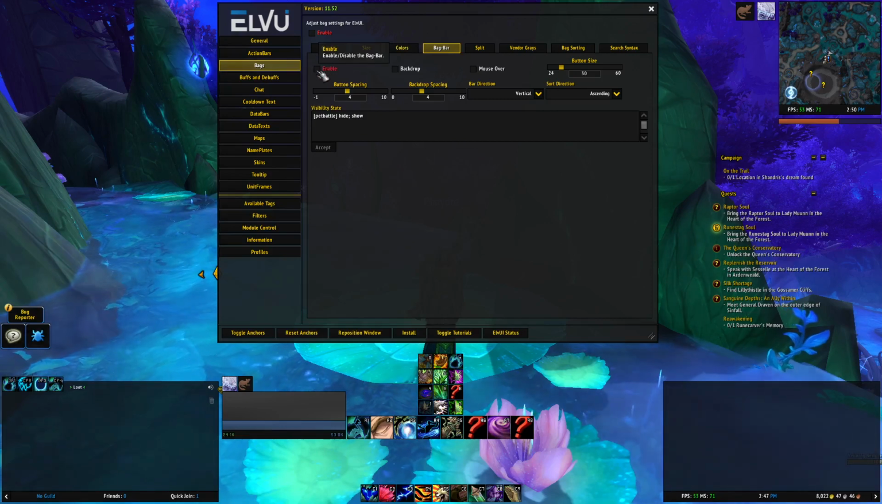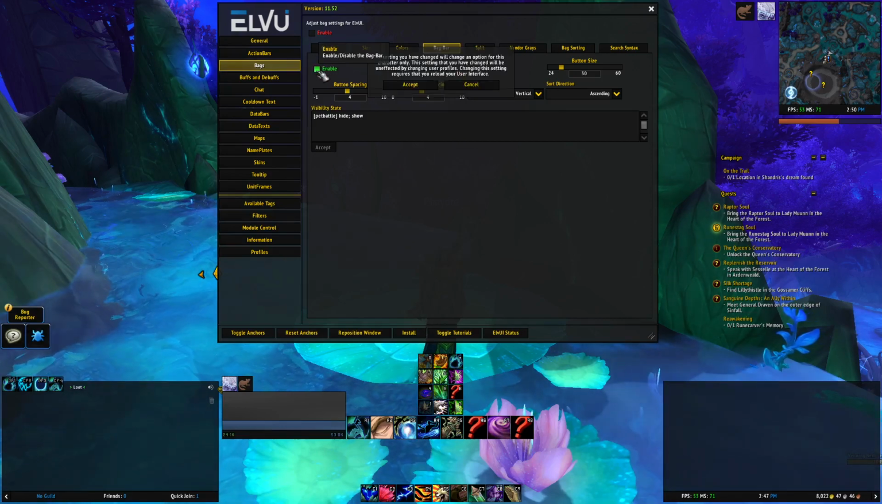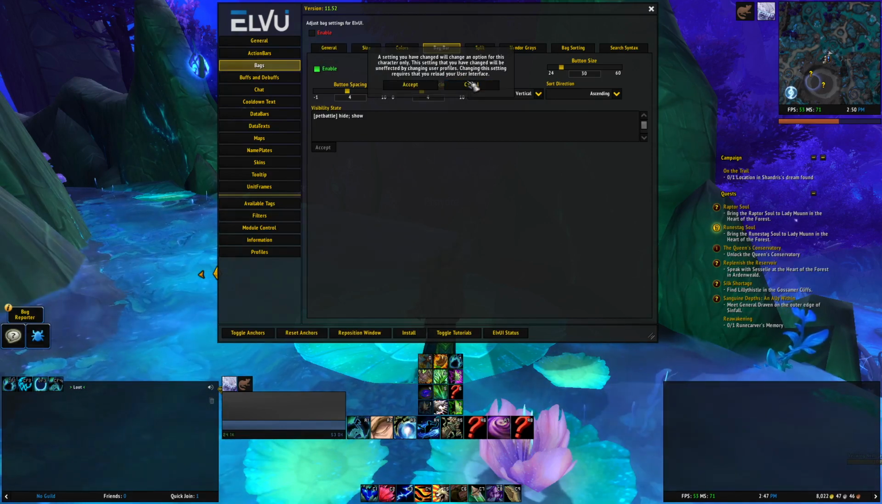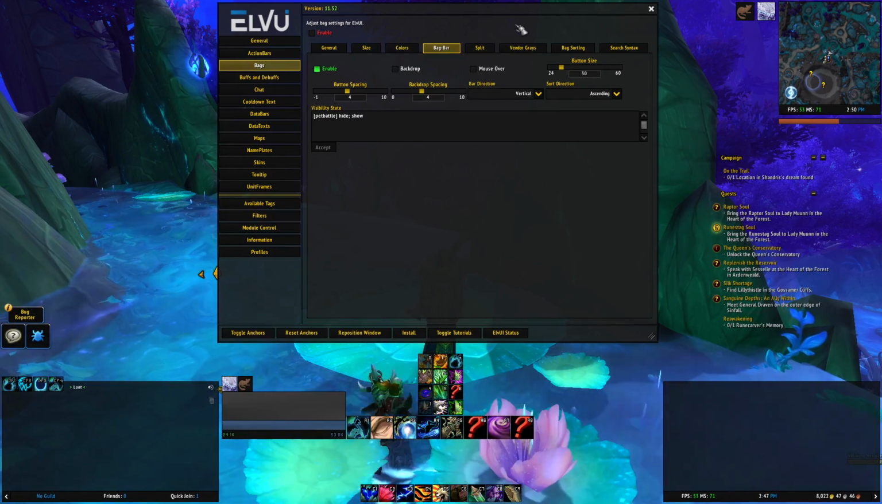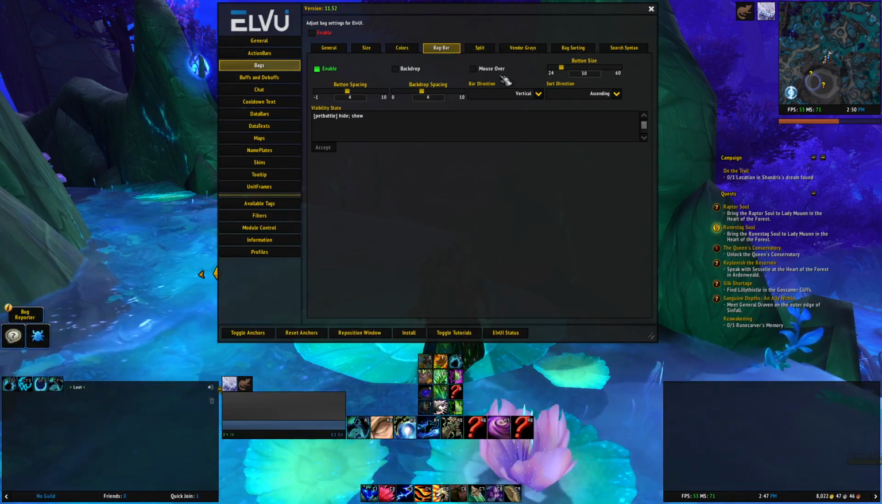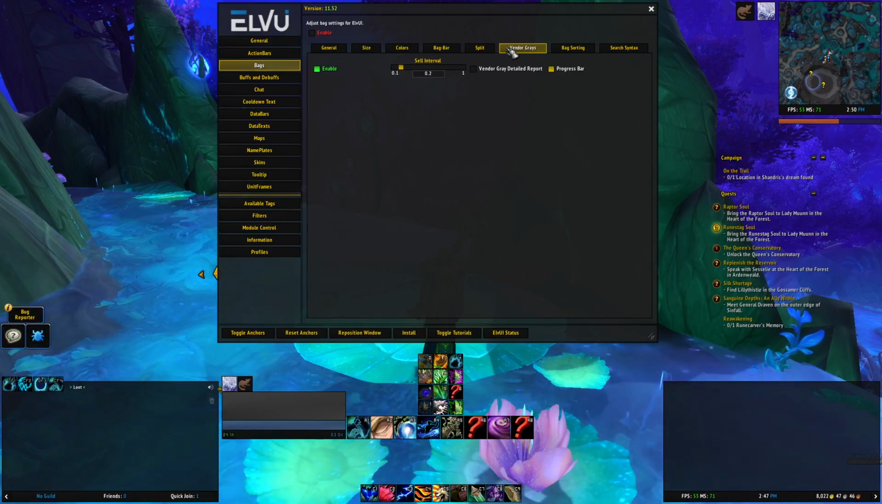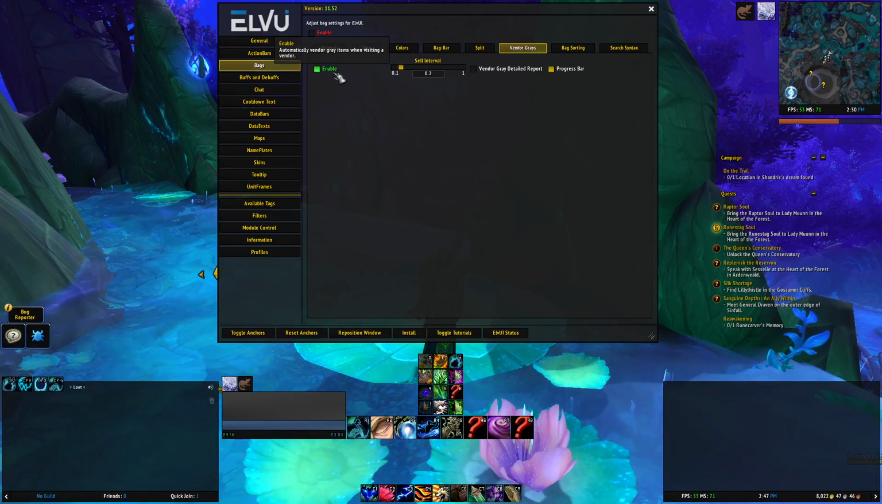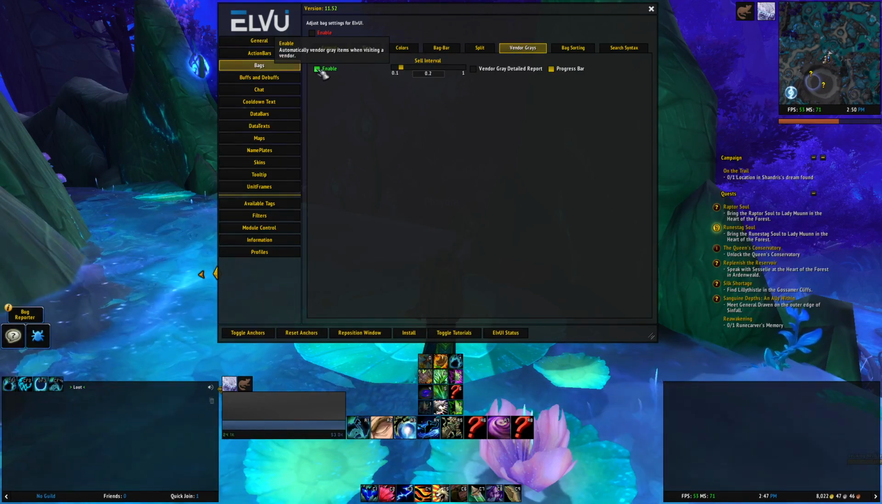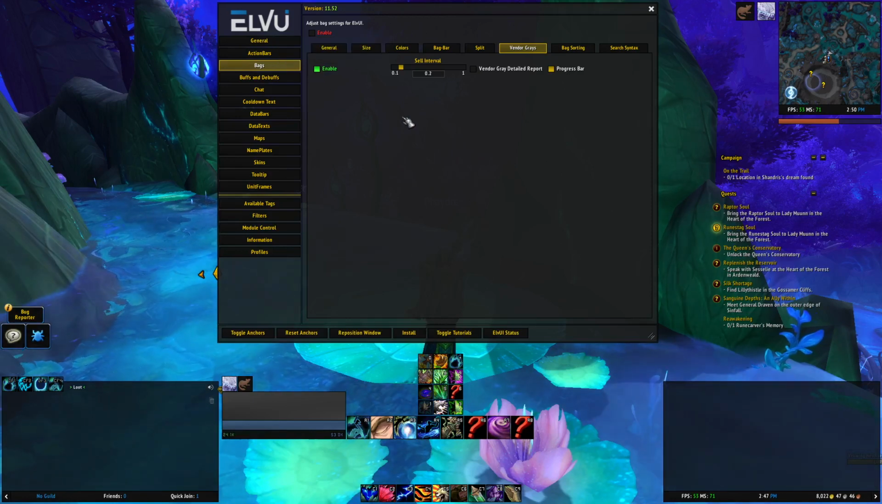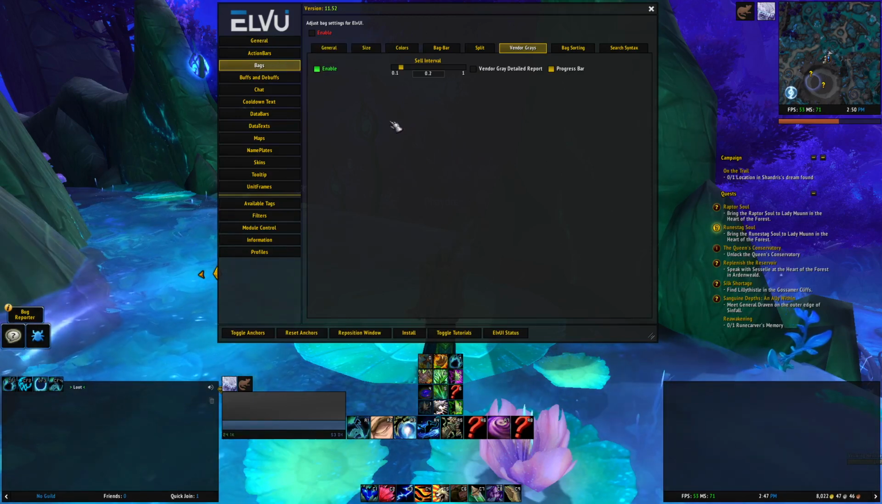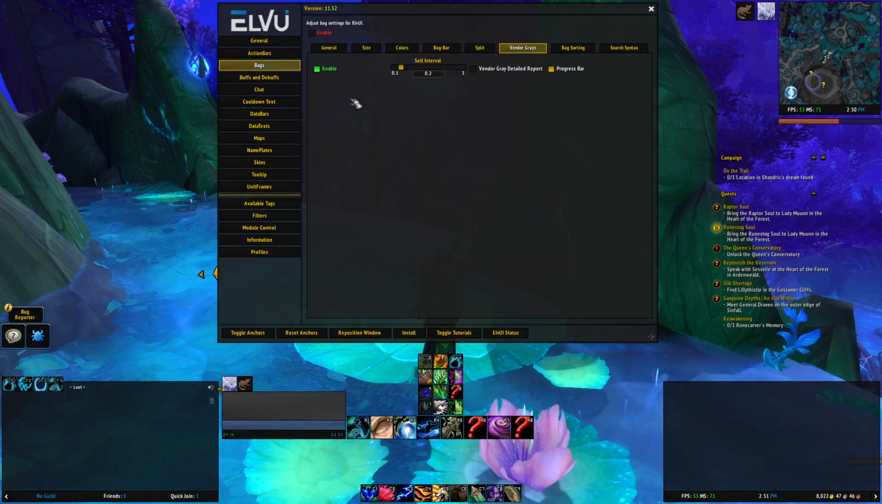Bag bar is something that I like to use, so I will hit the enable button, and again it wants me to reload, so I'll cancel that for now. This is also where you will find your vendor grays option, and this is something I like to enable because automatically as soon as I go to a vendor, it will get rid of all the grays in my bag, so I don't have to do that myself.